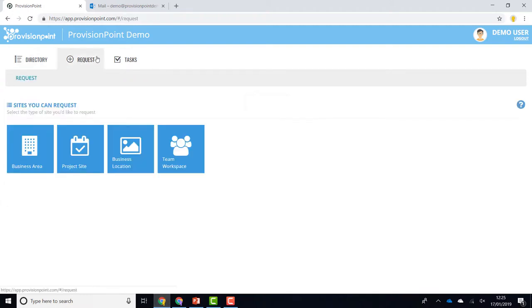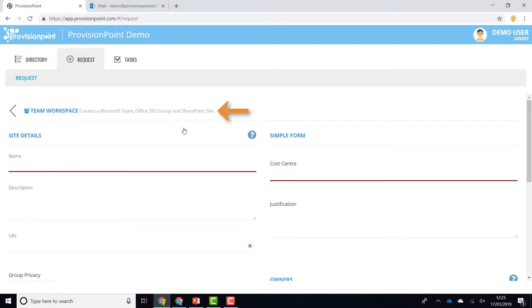The Request tab shows me the different objects my organization has defined I can request. I am going to select Team Workspace. I can see from this option it will create a SharePoint site, Office 365 group, and Microsoft Team. I need to provide a name for my team and optionally a description.